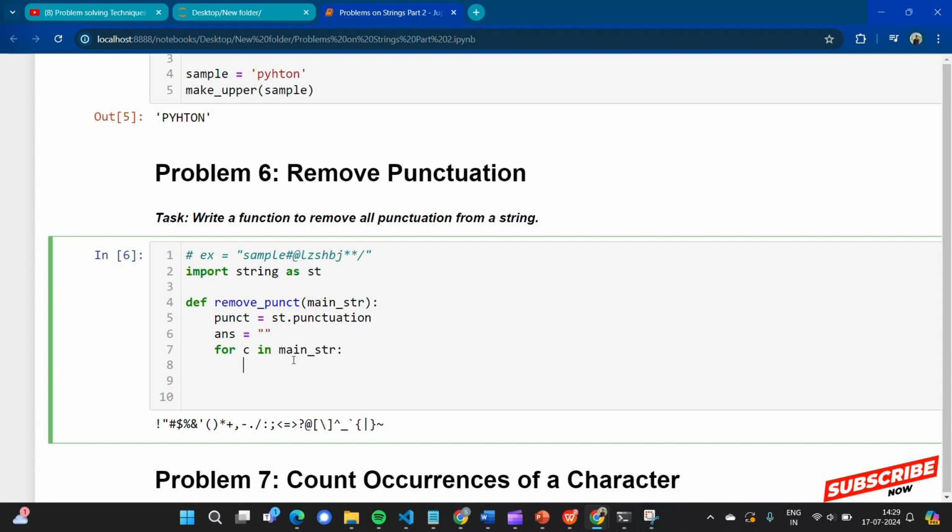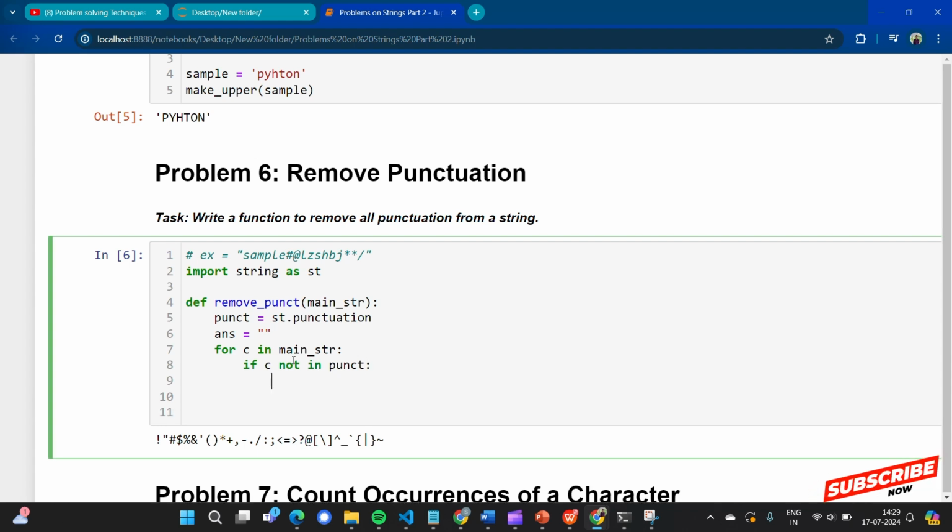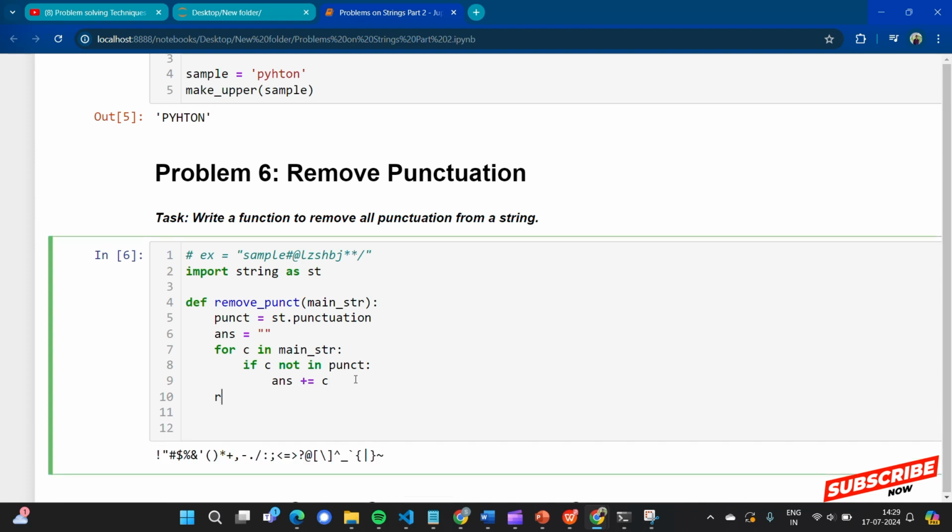So if my c is not in punct, then I'll add it to my answer. I'll simply do answer plus equal to c. Whatever character is not in punctuation, that means it is not part of this particular value. It is not a hash, it is not some parenthesis, it's not any of this. If it is not part of this, then I'll add it to my answer and finally I'll return my answer.